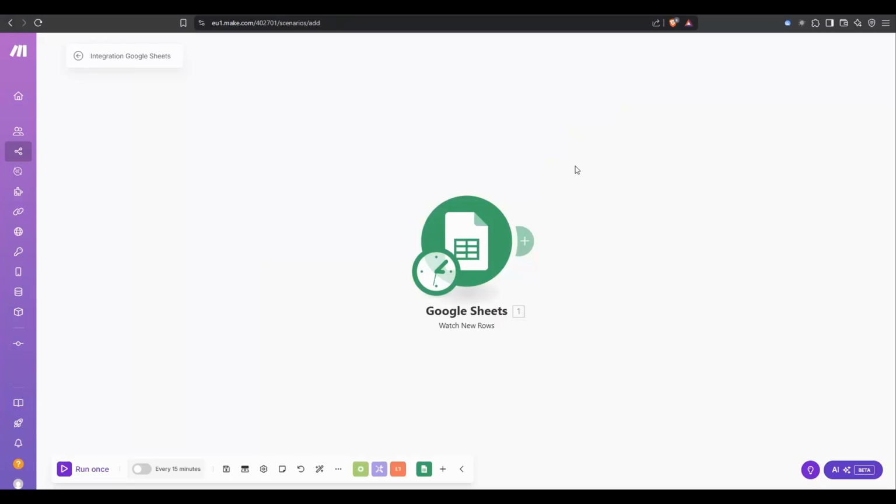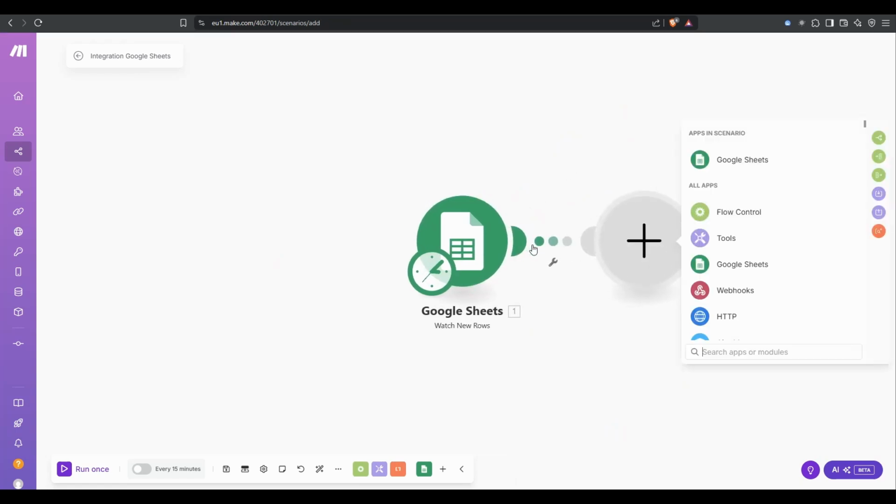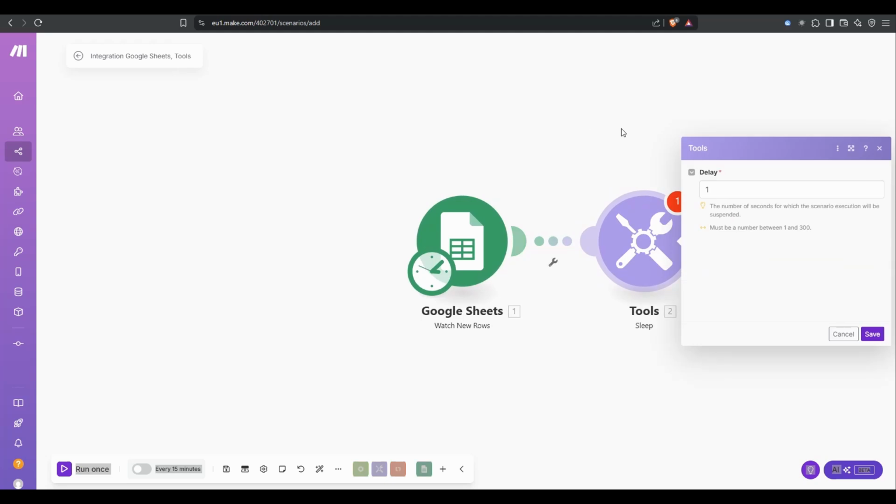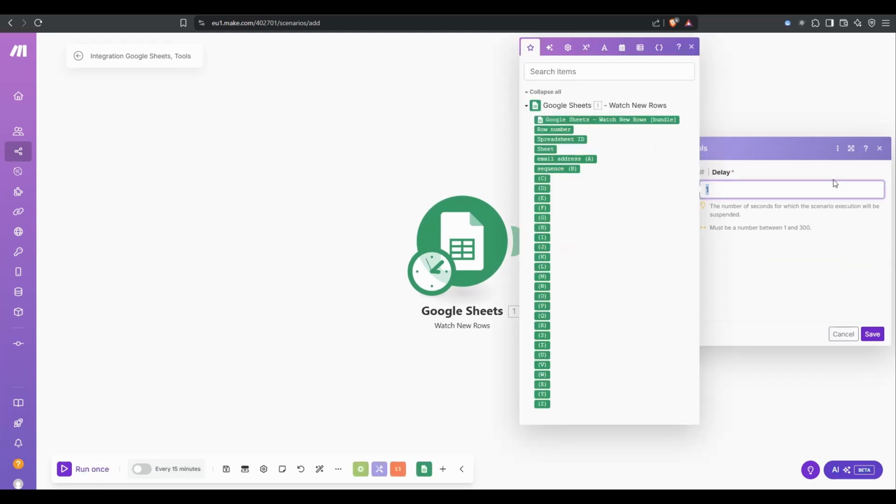The next module we want to add is a sleeper tool. So if I just click on here, tools, there's this sleep one. It's going to ask us the number of seconds, and I'm setting this to say 3 seconds. And the reason for that is we're going to be using Google's API to connect to Gmail, and we want to stay within reasonable rate limits.